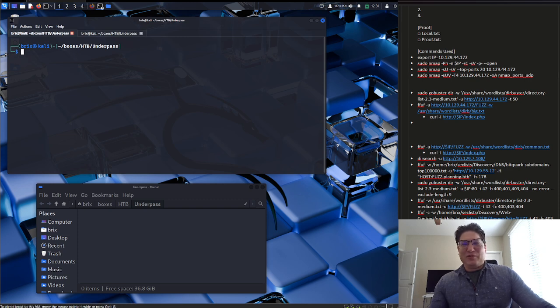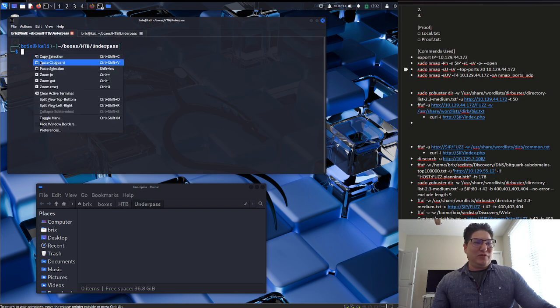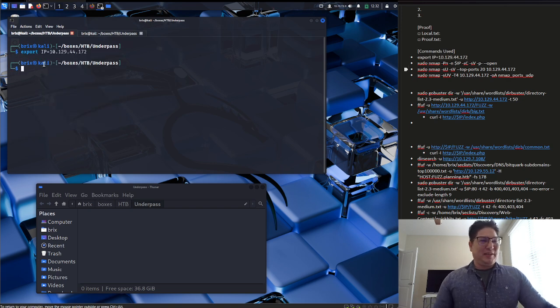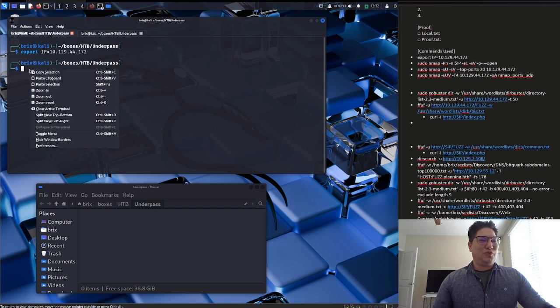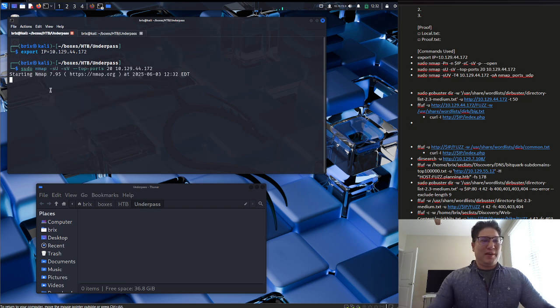So I'm just gonna go through everything, including nmap, which I normally don't really do. I really just prefer to do all the nmap and all that fun stuff first. But this one I'm just going to do the full thing, mistakes and all. So I already got the IP address from HackTheBox. It's 10.129.44.172. We'll run a quick nmap.